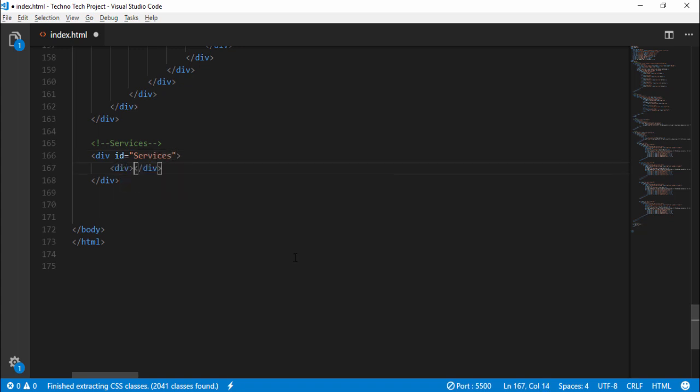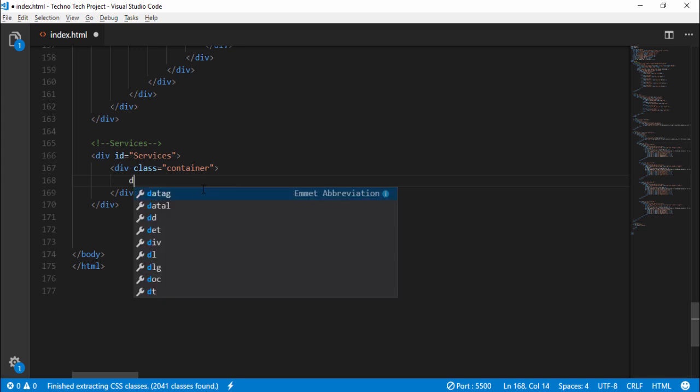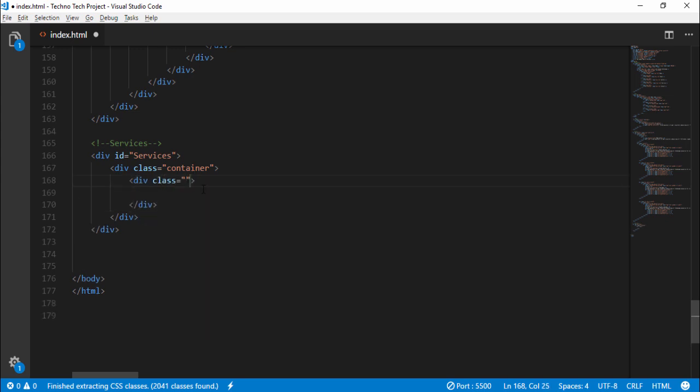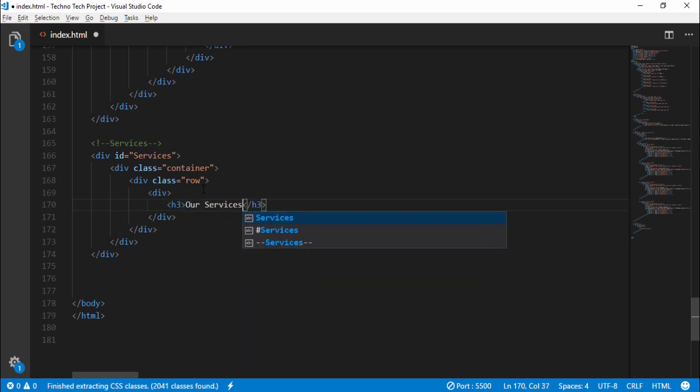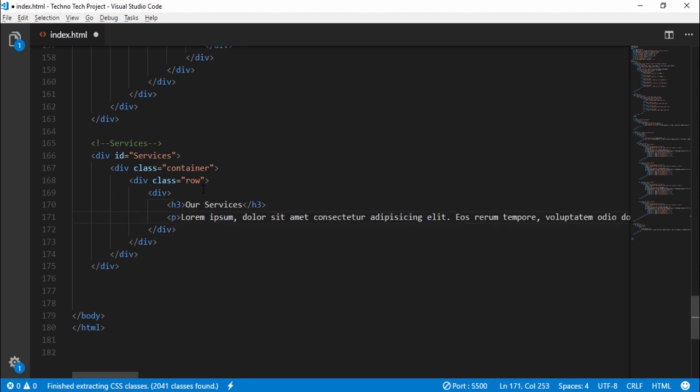Under this div I make another div and assign the class container. I will display each content in the center, so I have assigned the class container, right? Then I make another div and assign the class row. Under this row I make another div, I do not assign a class, I just write the div tag. Under the div tag I call the h3 tag and assign the text Our Services, and we'll write the paragraph tag and write the dummy text, right?